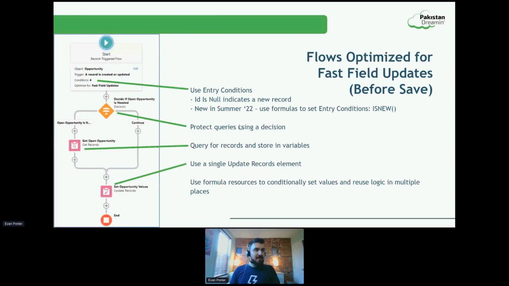We want to protect our queries using decisions. What I mean by that is only run a query when you absolutely need to. Queries are one of those expensive things, so make sure you've minimized the amount of queries that you're running. My trick of storing a piece of information in variables instead of record variables, that helps you so you don't have to add additional decisions and checks to make sure you found results.